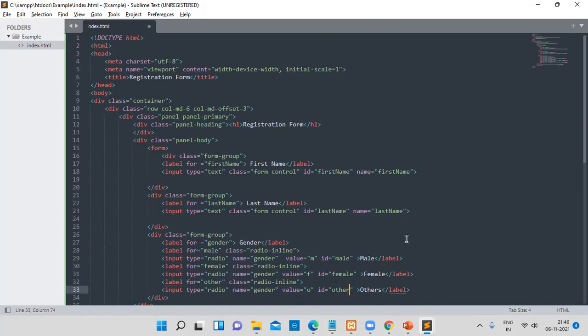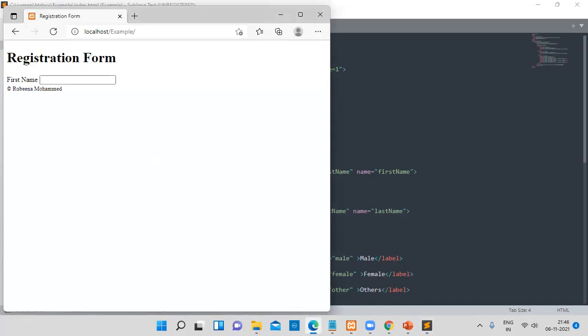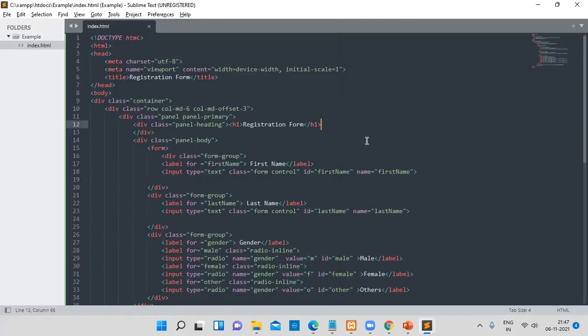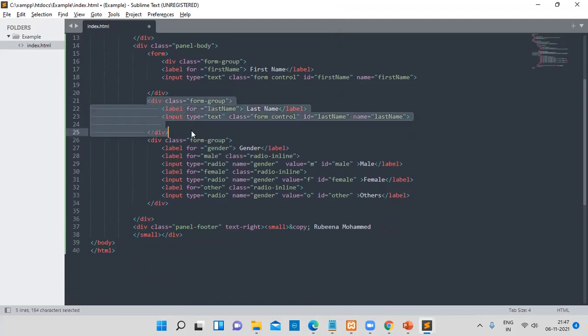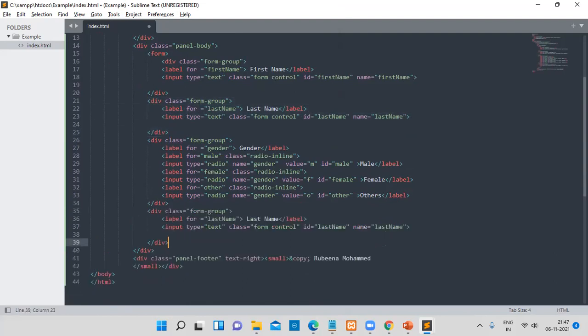So let me just save it and check once. Wow, wonderful. So this has been generated. Now coming to the next option, that is email ID. So again for the email you can make use of the same div section, as we are going to create the label and the text box there. So you can make use of the same label and the text box.